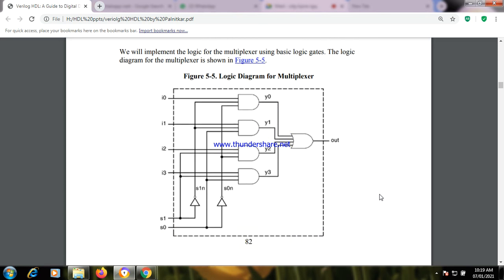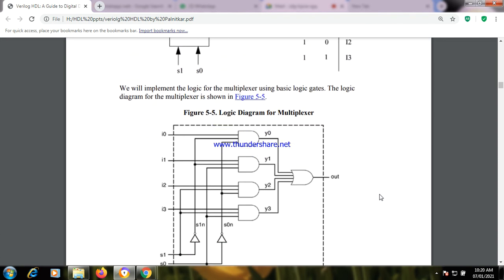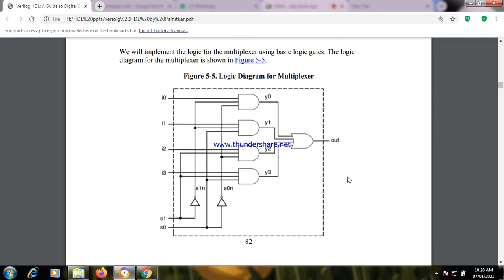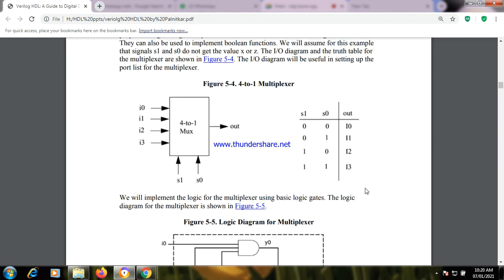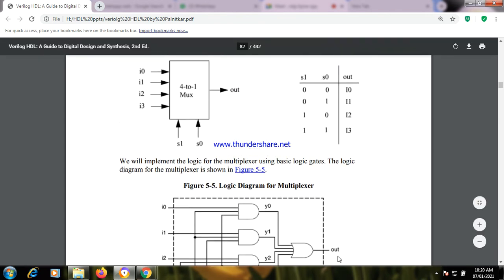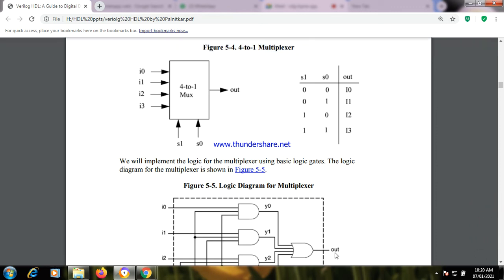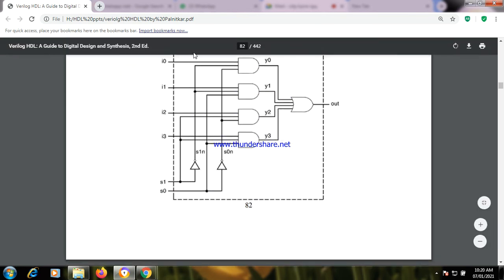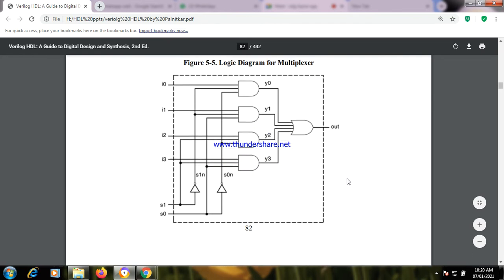Now check the implementation part. This is the implementation of your 4:1 multiplexer. I think you have learnt this in your digital electronics subject. Correct? Just check here. This is your output, right? The output is connected to I0, I1, I2, I3, then S0 and S1. So this is the implementation part, right?